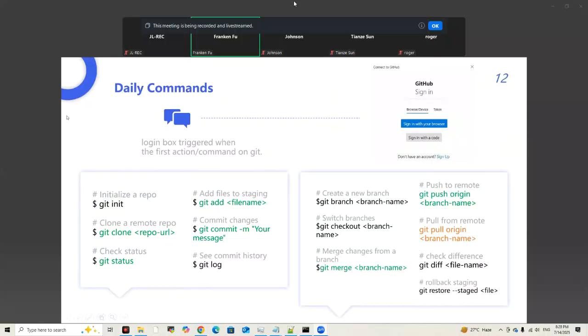Especially the green-colored ones are more frequently used. You need to walk through everything and practice, and then you will be able to use Git for your project. These are frequently used. Let's start from the beginning.